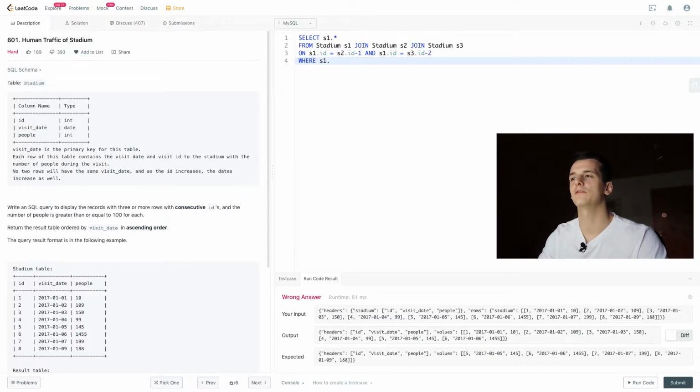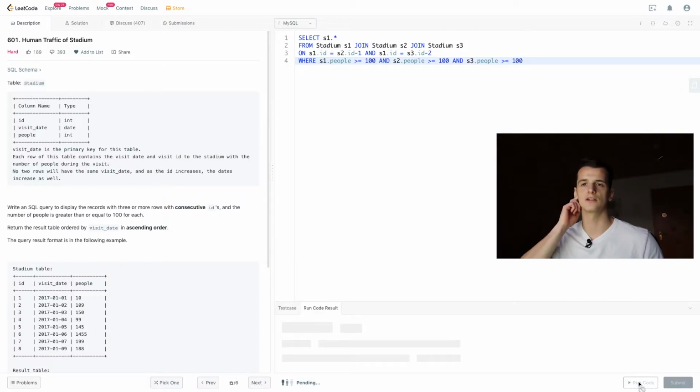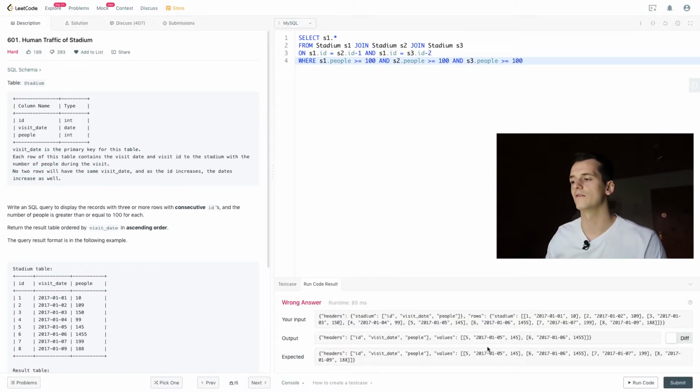And we're going to say that for each of these tables, these temporary tables that we're imagining when self-joining, there should be at least 100 people visiting. So S1.people should be over or equal to 100, S2.people should be over or equal to 100, and the same goes for S3.people. So this should change our result and just give us rows 5 and 6.